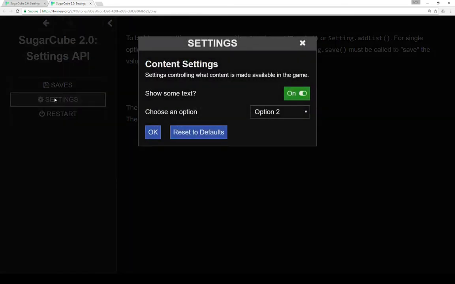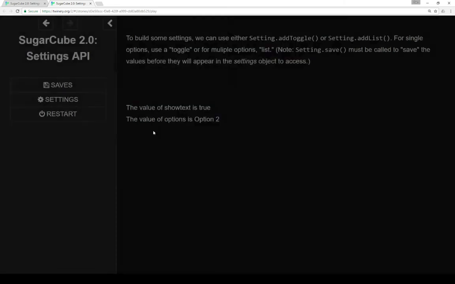And notice there are some now. So beyond both the header, which is this, as well as the description, which was set here, we also now have some settings to set. We can change the toggle, show some text, on and off, as well as choose an option from this list, option 1 through option another here. Changing them, for example, we'll switch this to off and this to 3 and click OK.